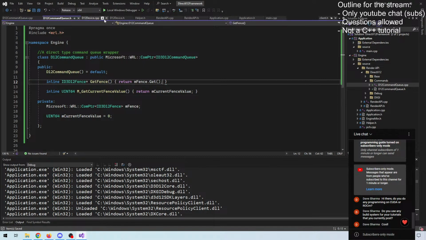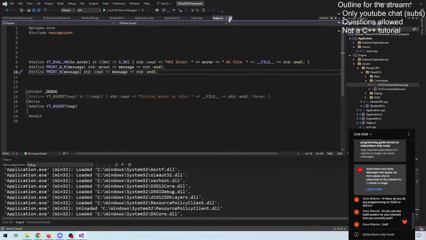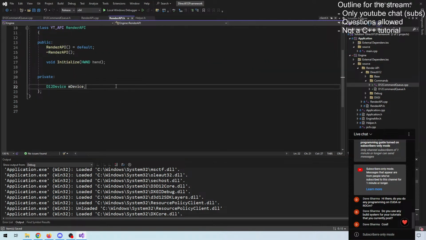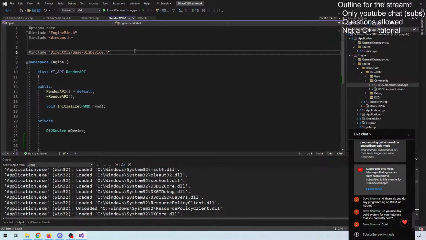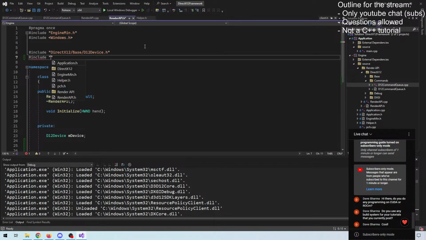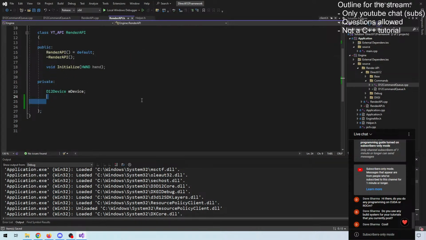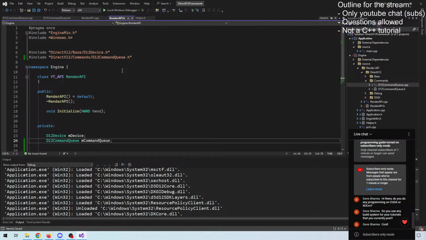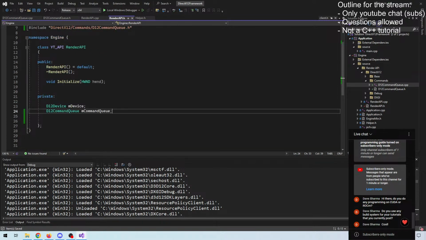Let me just close some of this stuff. We actually don't need the device. We could maybe use the helpers. We don't need the application for now. But we would like our renderer API to have a command queue allocated that it can use to record commands. So let's do a D12 command queue, which we will store on the renderer API.